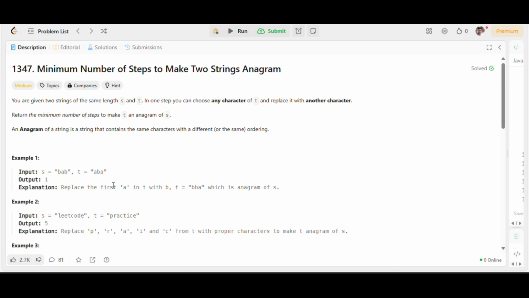And then what I need to do is change 1A to B. So if I'm changing 1A of T to B, then the frequency of A will be decreased by 1 and the frequency of B will be increased by 1. So as soon as I change some frequency, it would affect two indexes, right? This is the hint we can get.